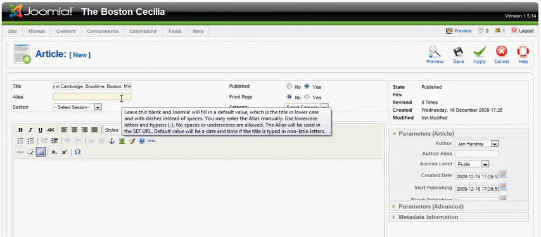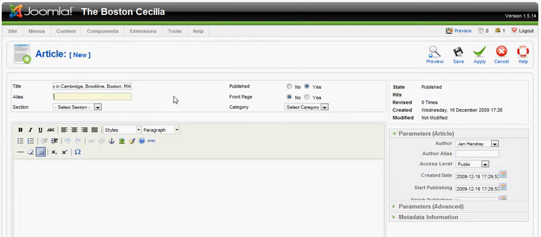In Joomla, you can always leave the alias field blank because, here you can see why, leave this blank and Joomla will fill in a default value, and it'll fill in a default value that doesn't contain any characters that are inappropriate. You've got to assign it a section. If you're not sure what section to assign for your article, just put it uncategorized for the time being, and then you can go back.